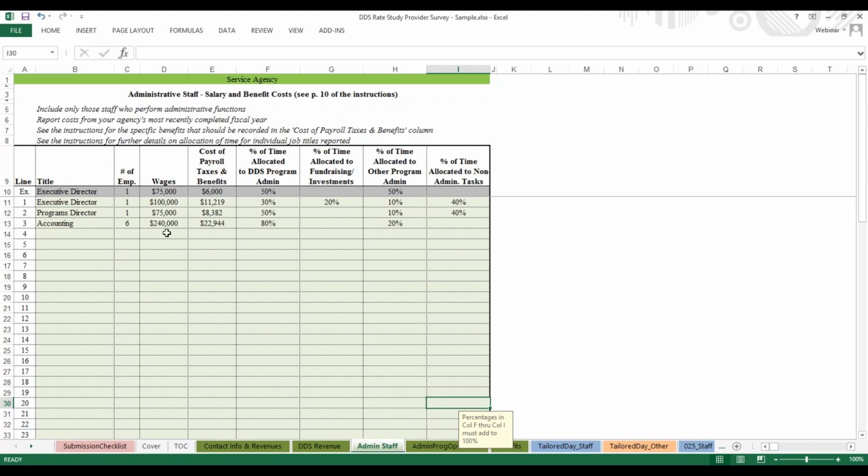For each position, enter the total wages, taxes, and benefits paid. Benefits include health insurance, retirement, etc. Taxes include Social Security, Medicare, and state and federal unemployment insurance. You might want to set up a spreadsheet that calculates the taxes and benefits.